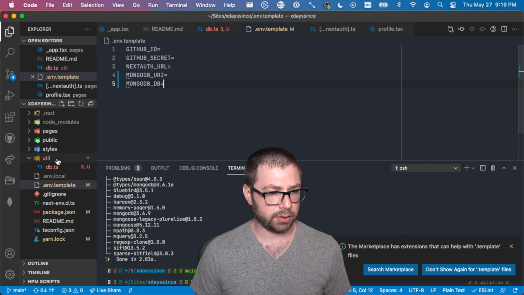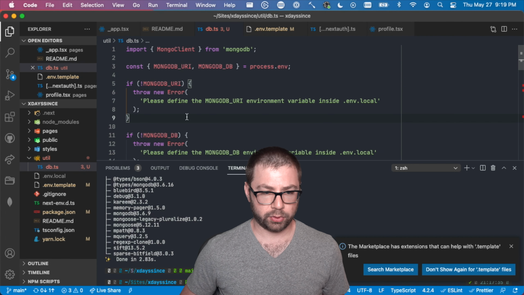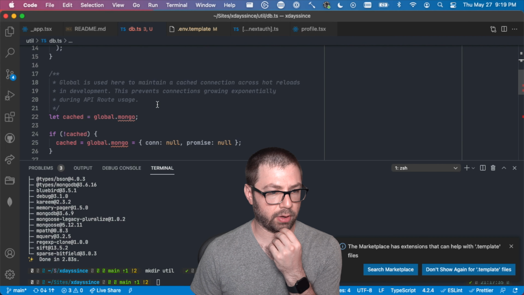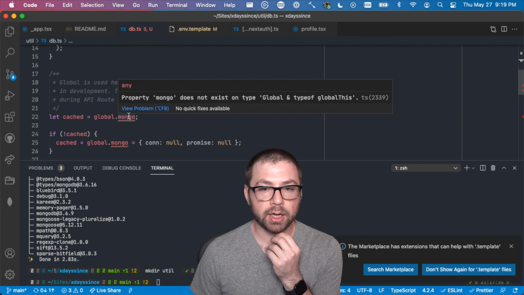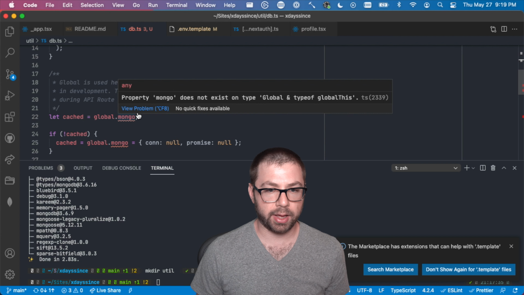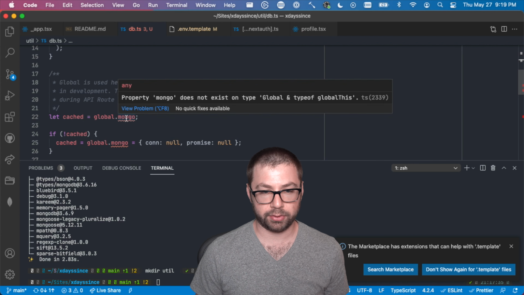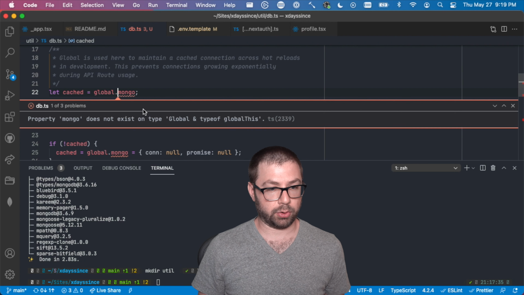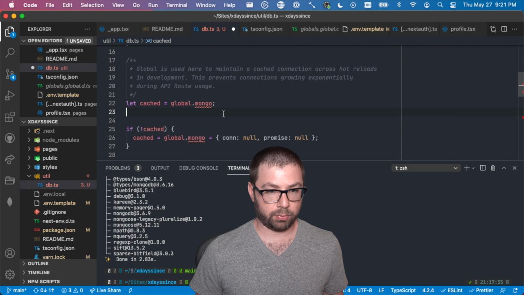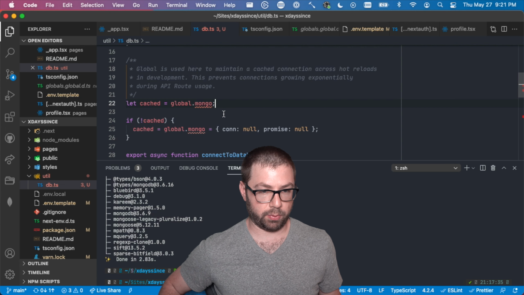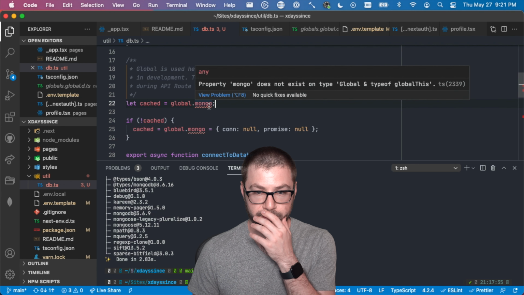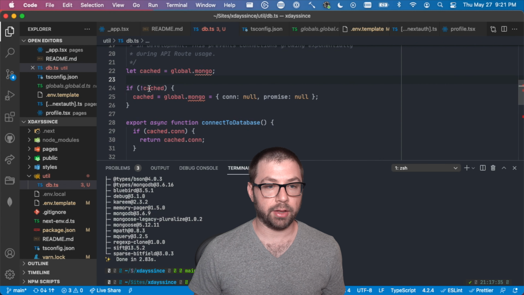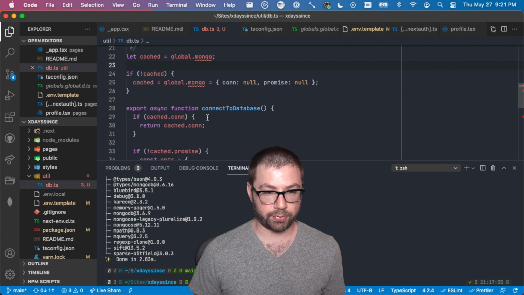Where's my DB? Okay, so it's giving an error. We need to add on global, type this. Oh man, how do you extend the global? I'm just going to ignore this for now because that's way too confusing, and I'll figure this out later, but I'm not going to worry about this right now. I'll let it just yell at me. This is just for caching purposes, which is fine.